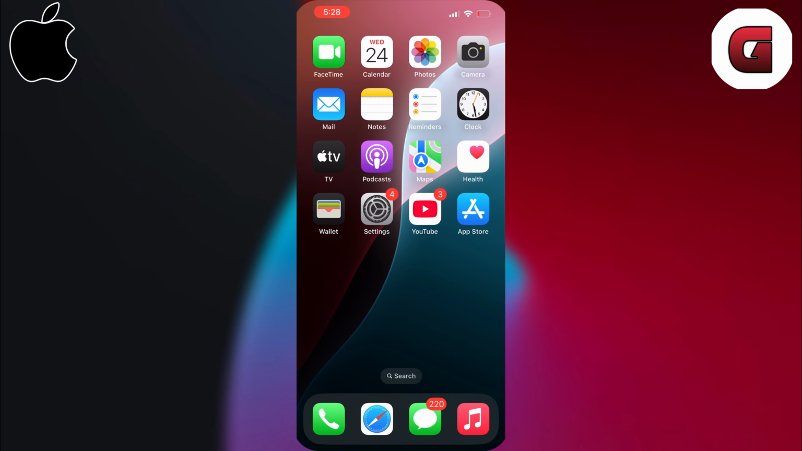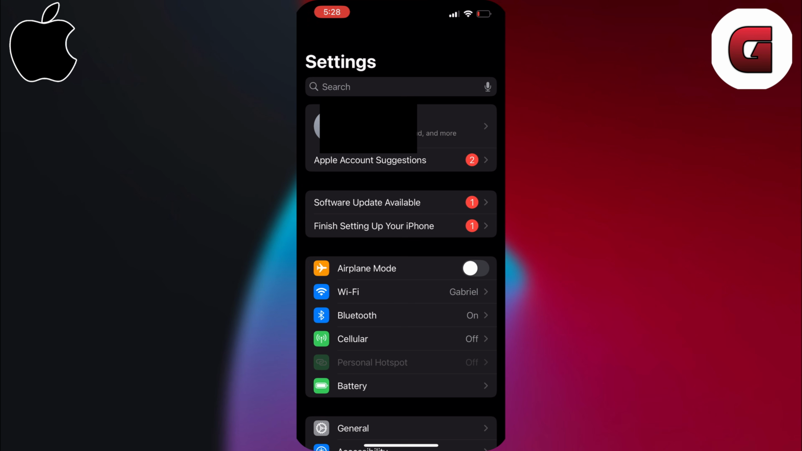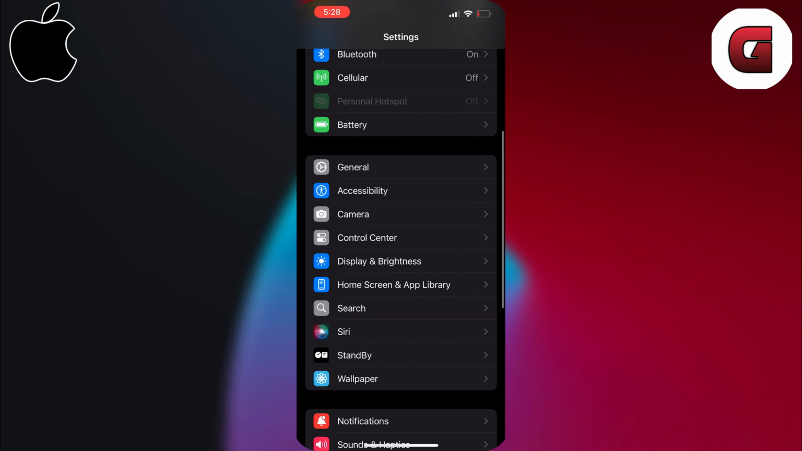So without further ado, let's start the tutorial. To turn on True Tone on your iPhone, it's actually pretty easy. Just follow what I'm going to do. For the first step, open the Settings app on your iPhone. And once you're in Settings, scroll down a little and tap Display and Brightness.